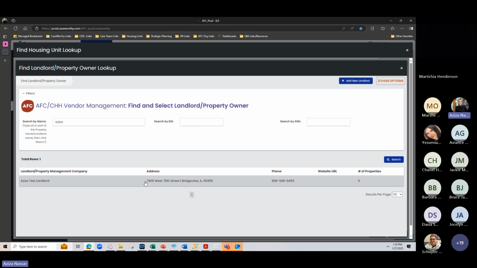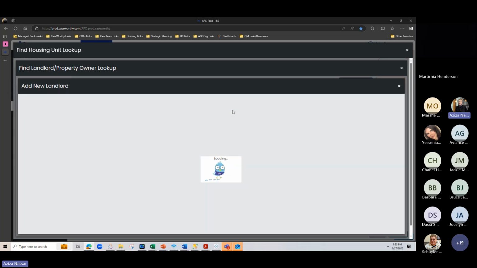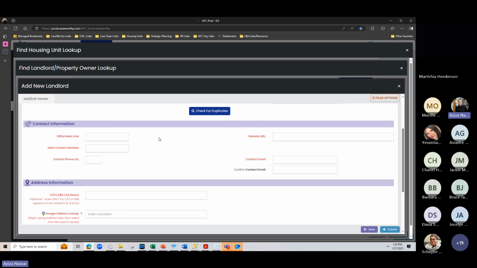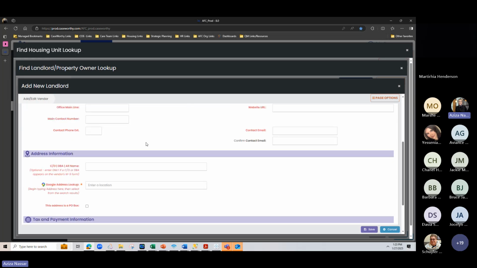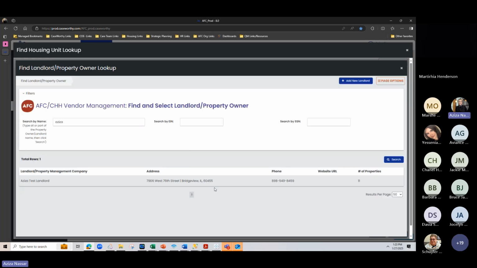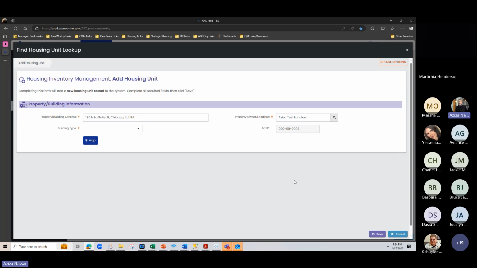But let's say I didn't find my landlord. You can always click Add New Landlord. It's not a long list. You add the landlord's name, their contact information if you have it, then their address lookup, and their tax ID. Okay. I'm just going to use Aziza Test Landlord for this demo.